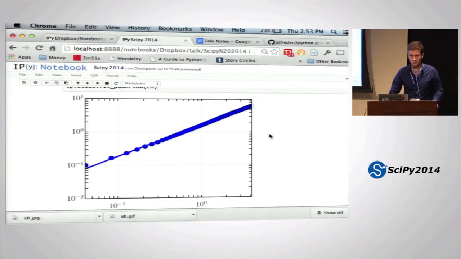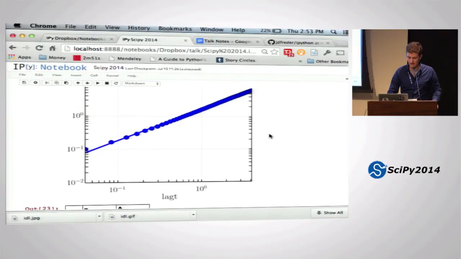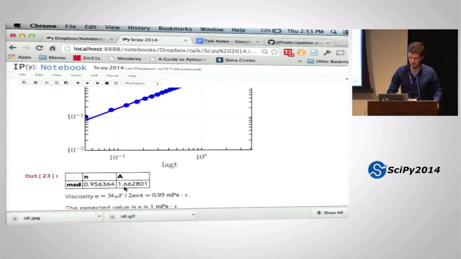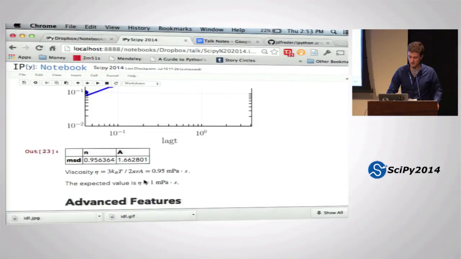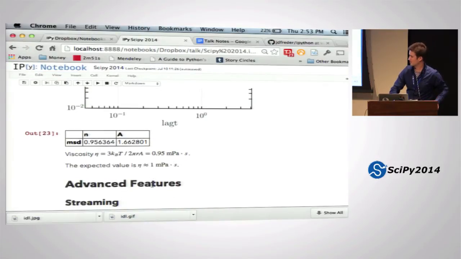So here we can characterize the random walks by their mean squared displacement, and that is related to the diffusivity of the colloids in the water, and from that we can then estimate the viscosity of water. We get 0.95. As you might know, the true value is close to 1, so success.